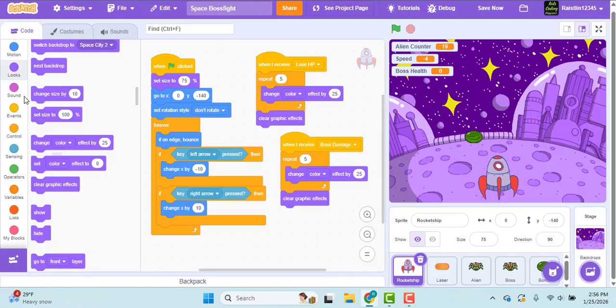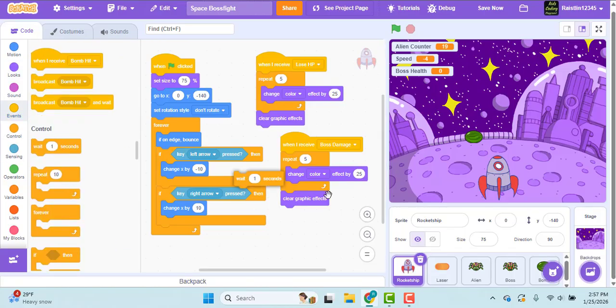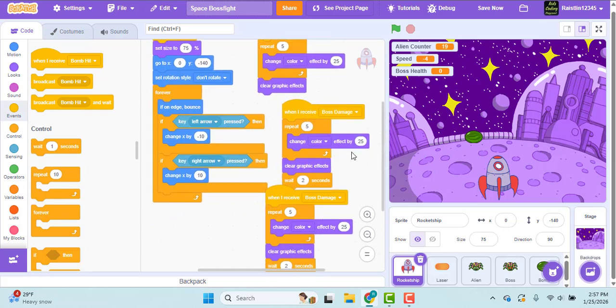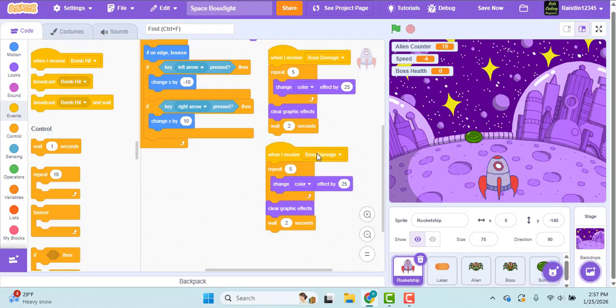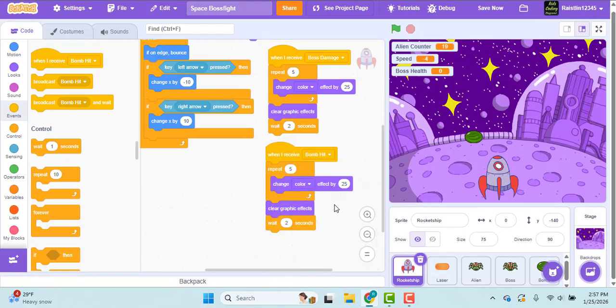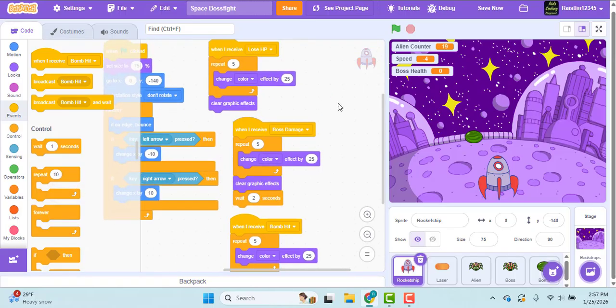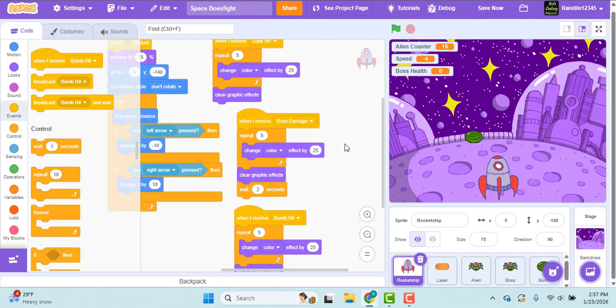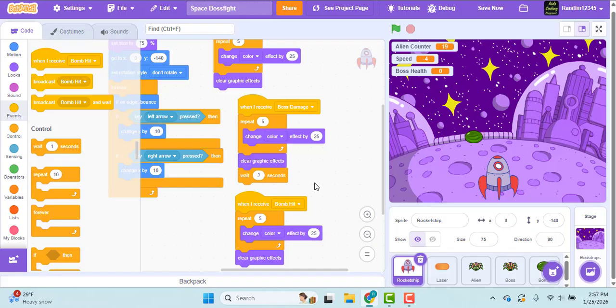Yeah, we already have that. And then we're going to say wait 2 seconds. And then finally, if it's hit by the bomb, we can just right click, duplicate this. We have the message bomb hit. Yep. And then we can just keep this, but remove the 2 seconds. Okay, so now we have the 3 parts to make the rocket change color to indicate it's taking damage.